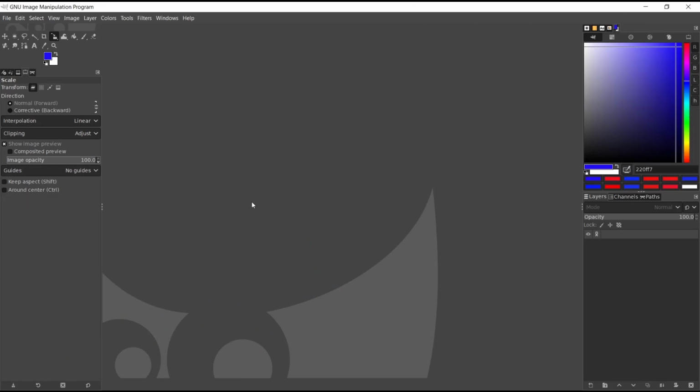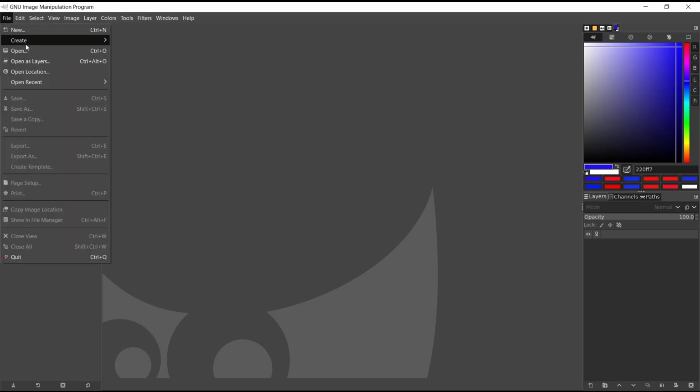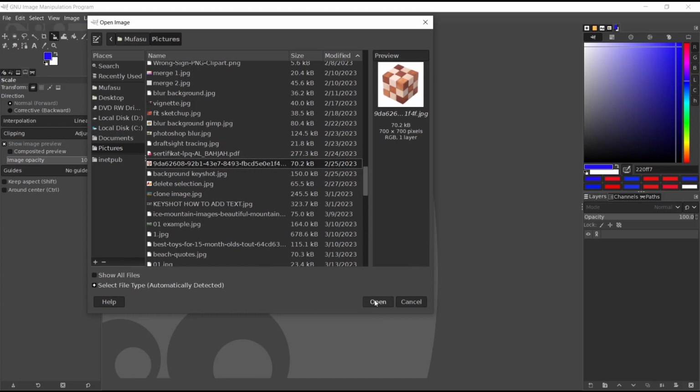Hello everyone, today we are going to learn basic game tutorials how to shrink image. For example, we will open image, click file, open, and we open this image.